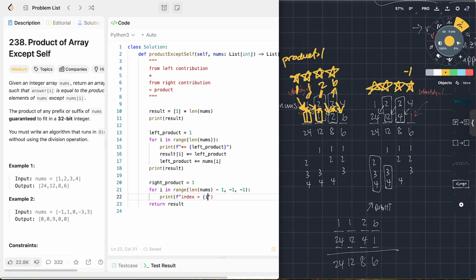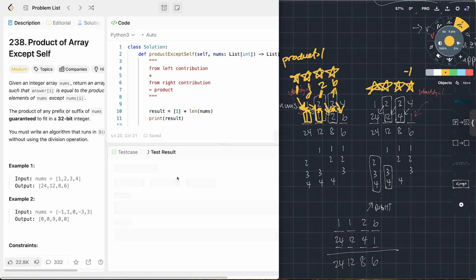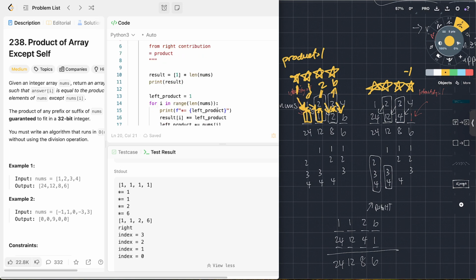So index equals i, and we'll start going rightwards, right? So when we start going rightwards, the index is going to start at 3, 2, 1, 0, right? We're going to see all 4 of these. Perfect.